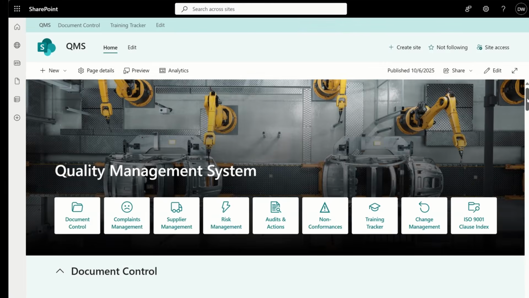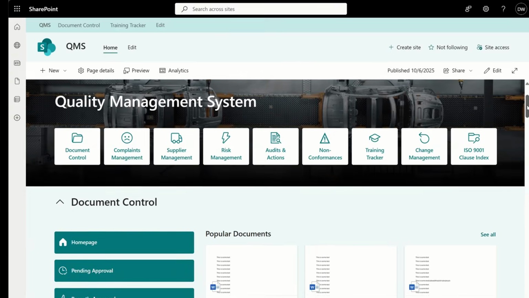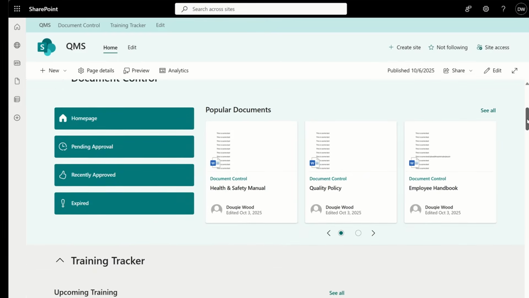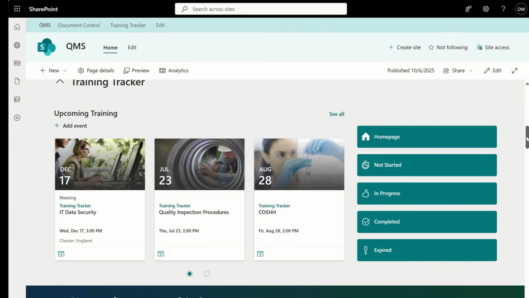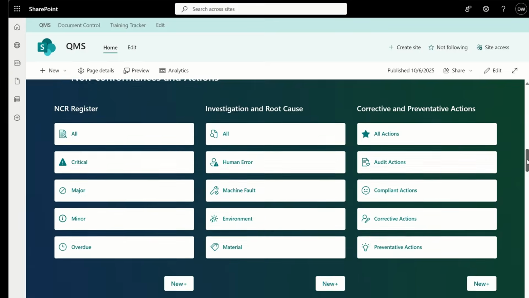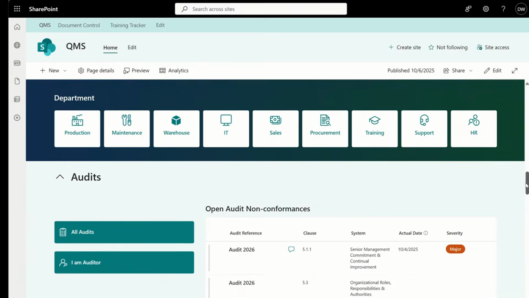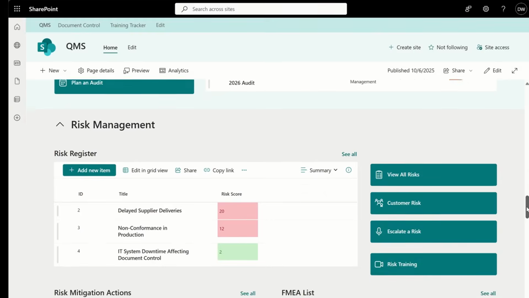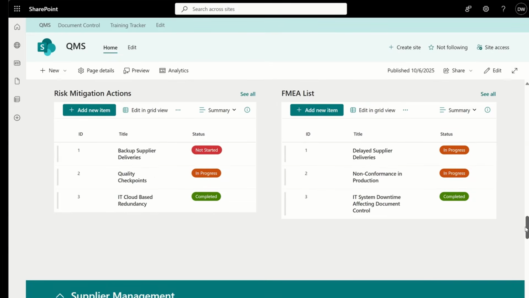This has included every component that's required for a QMS for ISO 9001, including version-controlled document control, a training tracker to keep track of your employees' competencies and certificates, non-conformance (NCR) investigations, root causes, and corrective actions, split out by department, as well as full audits, where there are views for auditors and auditees, which can show things like non-conformances, as well as risk management that contains a risk register, the mitigation actions, and everything else you need to keep on top of risks.